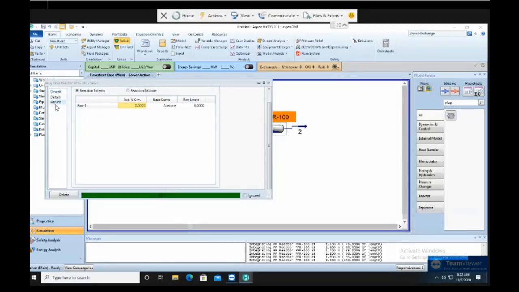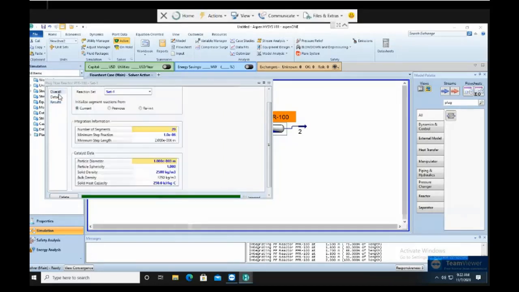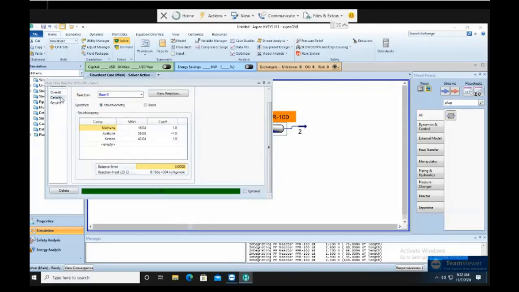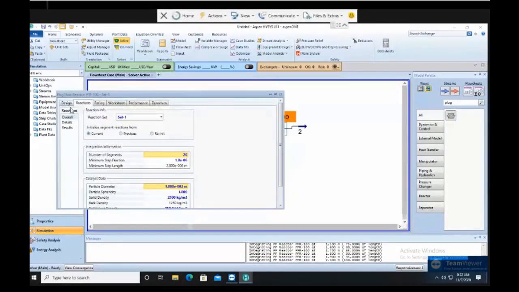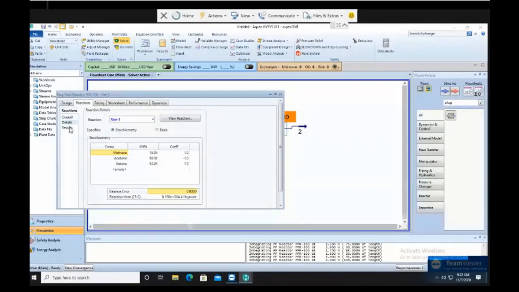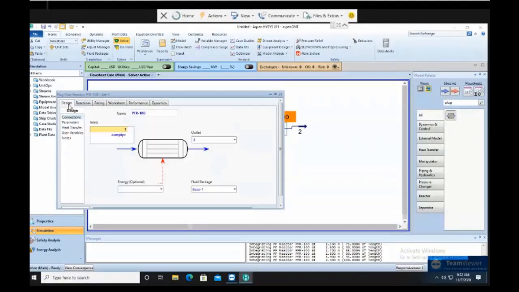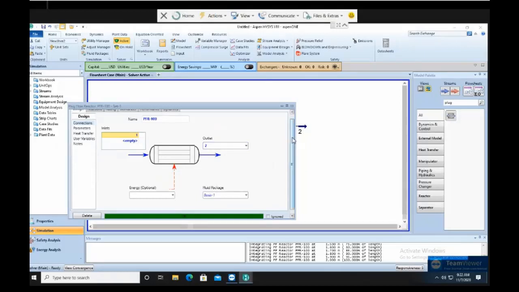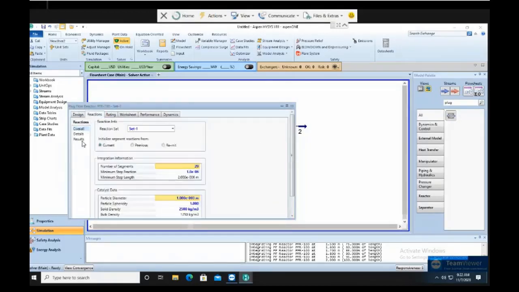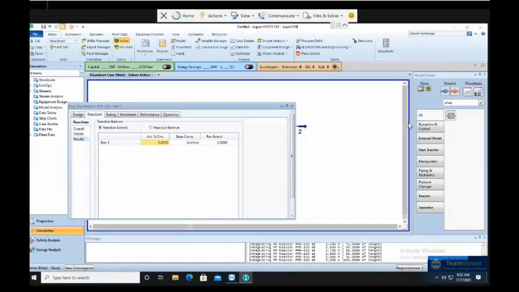Why is it zero? I don't know. I hate this when it happens. I don't know why zero. This is fine. Results, design. What are you adjusting, Doctor? The conversion. Now the reactor converges, but looking at the results, reaction, nothing is going on. It means the acetone comes out with no reaction.